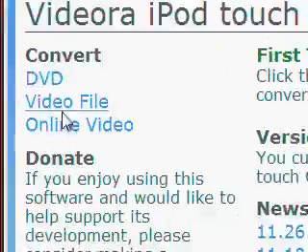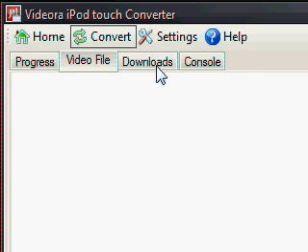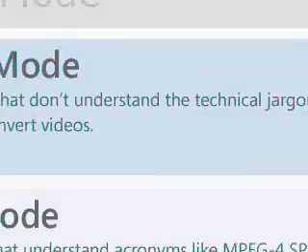Now, what you want is over here: DVD, video file, or online video. Forget DVD, it doesn't work. It just sends you different links on how to do it, which I'm showing you right now. Online video is for sites such as YouTube. And video files: what you want to do is click video files. Once in video files, you go to convert new file. This loads up. This is normal mode. Don't go to normal mode. I always go to power mode.